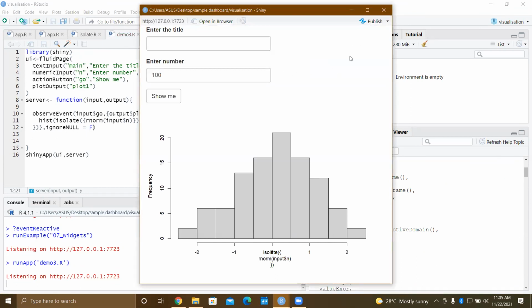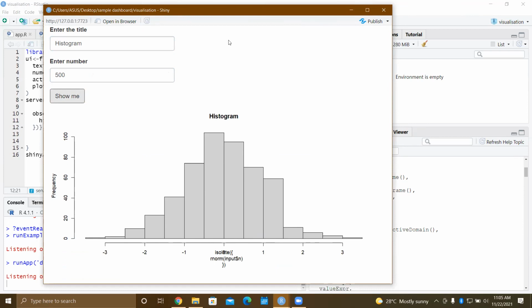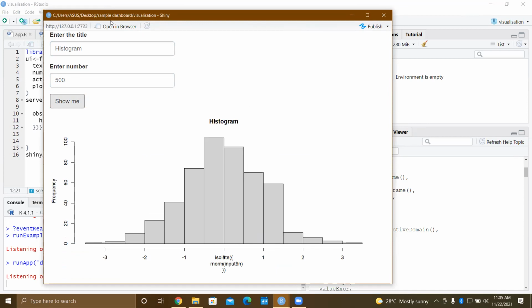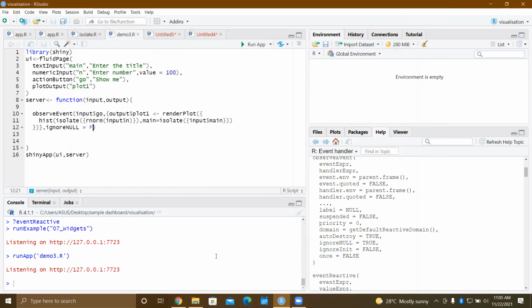If you set ignore null equal to false, then it will not show until I hit the show me button. Before I click show me, the value is null, so when the value is null, it will show some plot. And if I hit the show me button after I change some values, then it will update. So it just takes some default and shows it. So this is about event reactive.